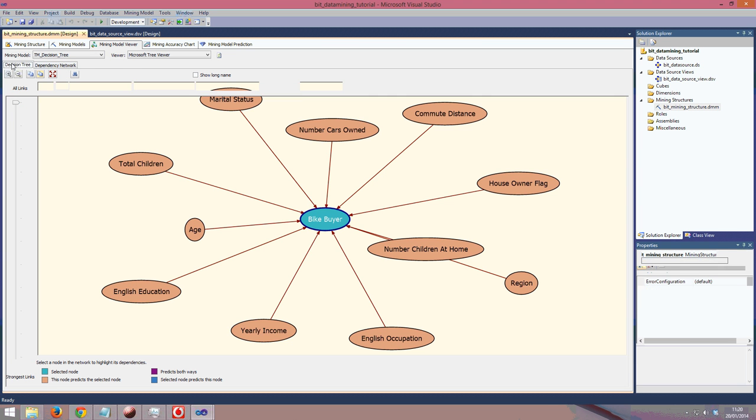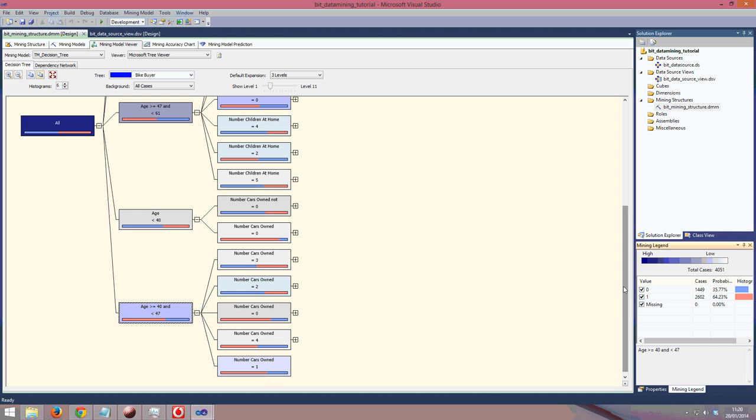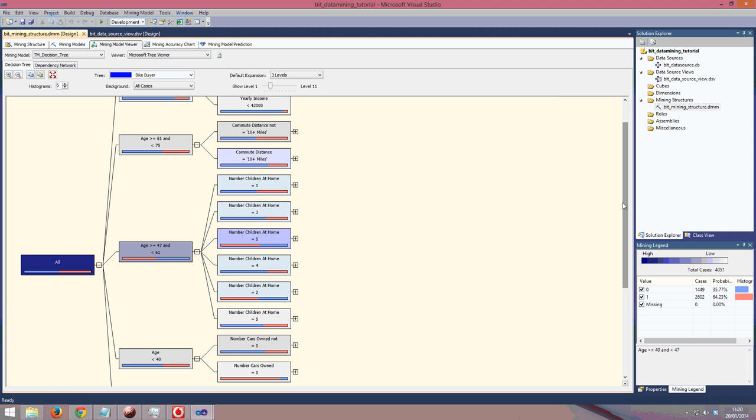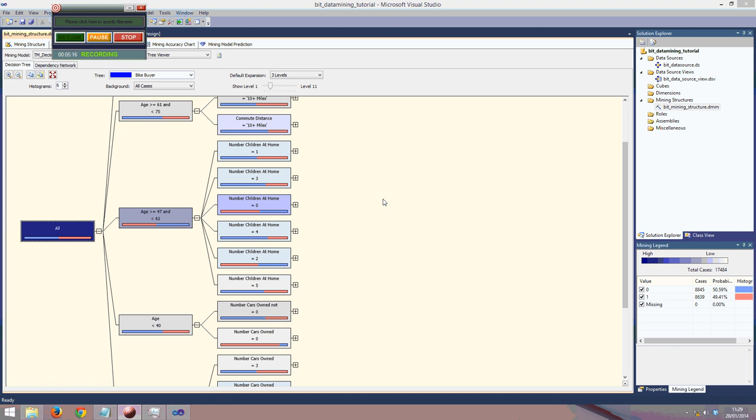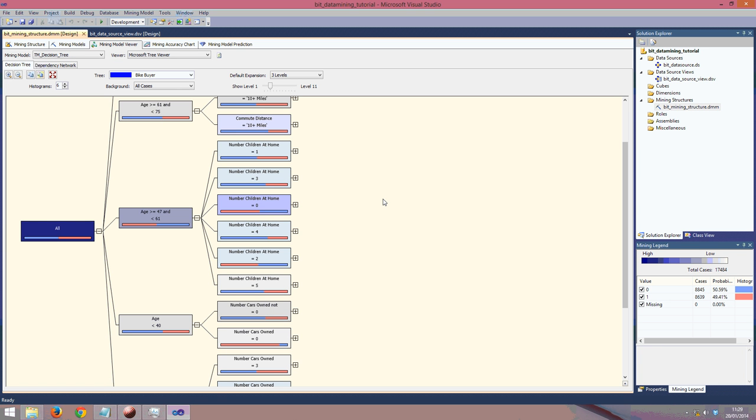So if we go back to the decision tree, you'll find that in this particular mining structure, in this particular mining model, age is the strong determinant in determining people purchasing a bike. Now, we have seen how the decision tree works, and let's move to clustering.